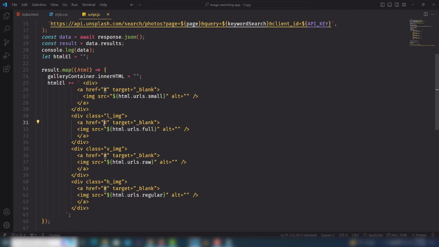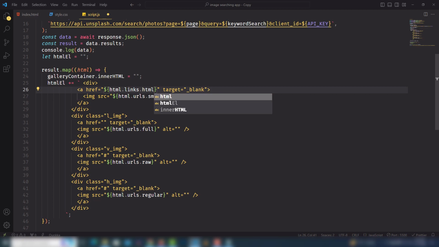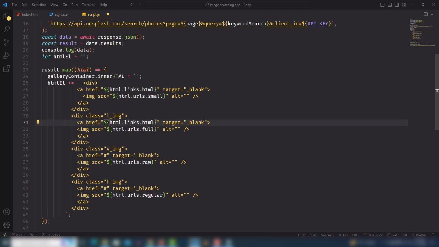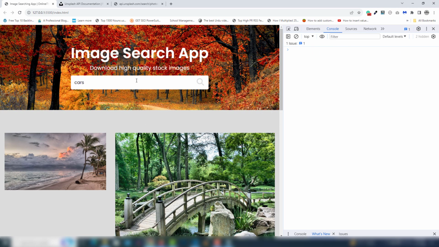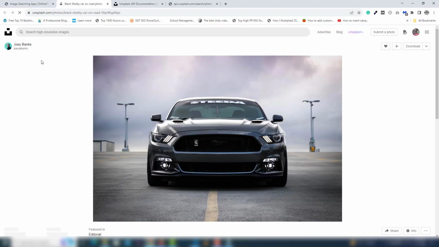So inside the anchor link, select it, use select HTML dot links dot path. So you need to use the same thing, copy and paste it. So let's try it, whether it's working or not. I'm going to use cars, hit enter, and click on that. Right now I'm able to see the official website and I'm able to download that to my PC.